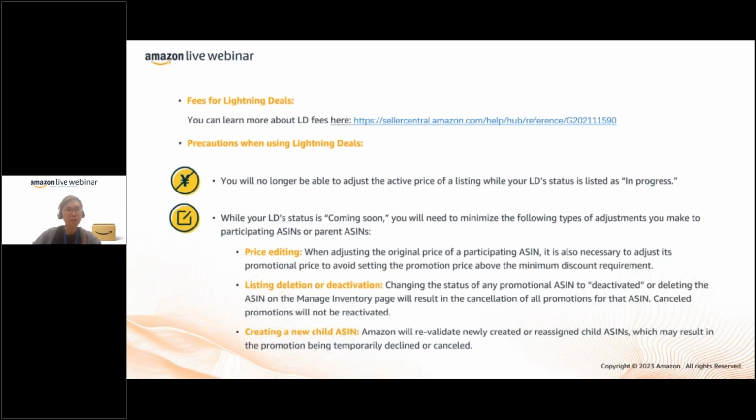Okay. Now I mentioned earlier on that there are fees to participate in lightning deals. So do take note that once the deal is in progress, you are not able to adjust the active price, etc. If you make any adjustments, the deal may be suppressed. Okay.